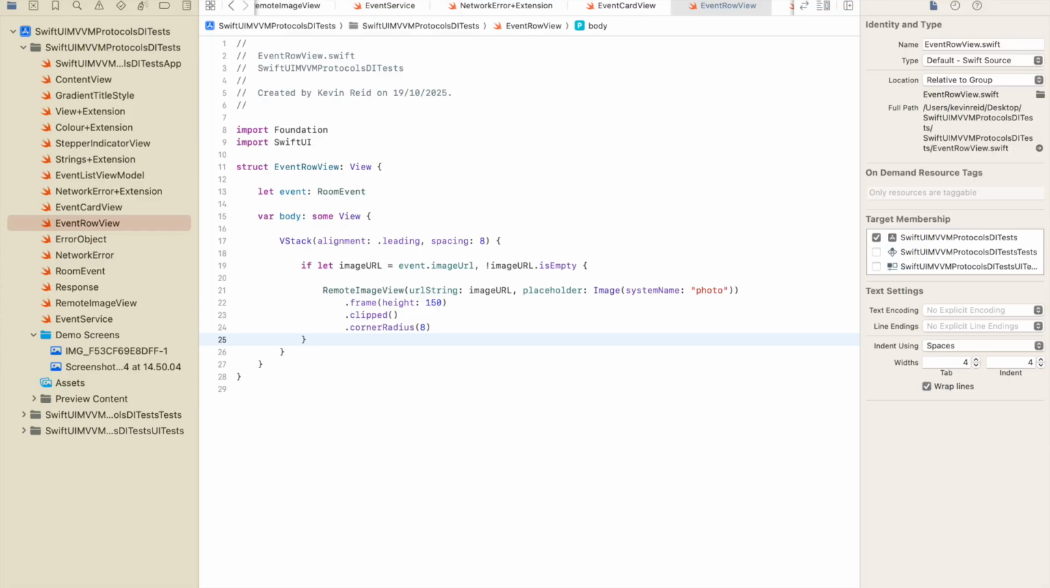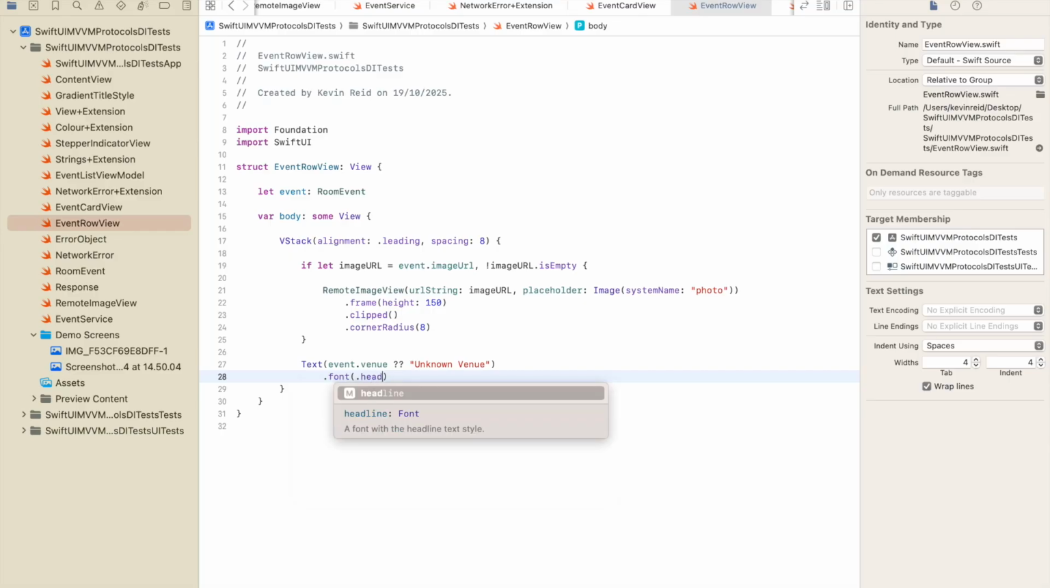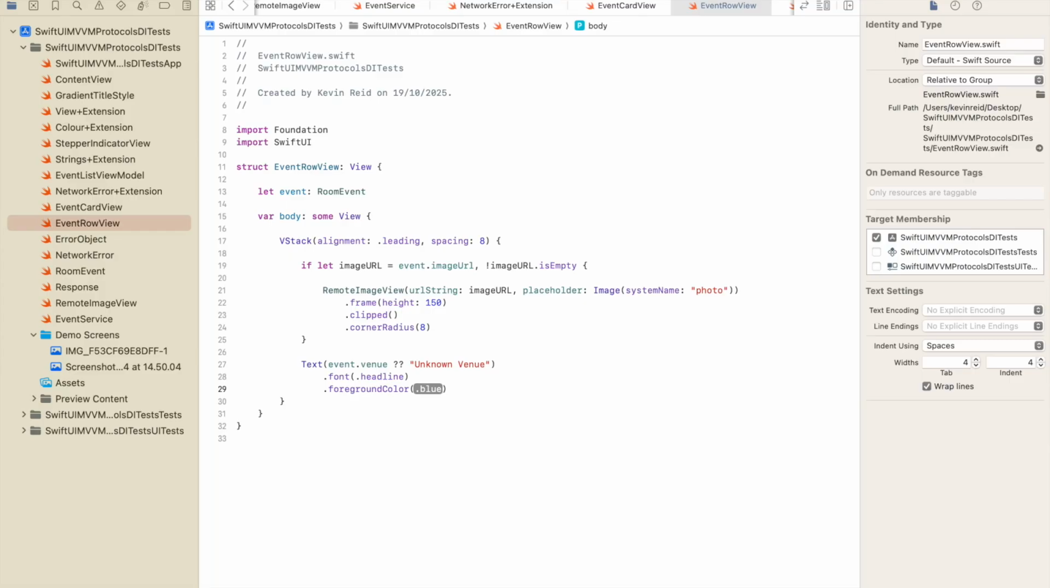The next thing we need to do is to display each of our event attributes, such as the venue. If the venue does not exist, then we just include unknown, like safe unwrapping. And then we just style it with our font.headline, add the foreground color, which is secondary.